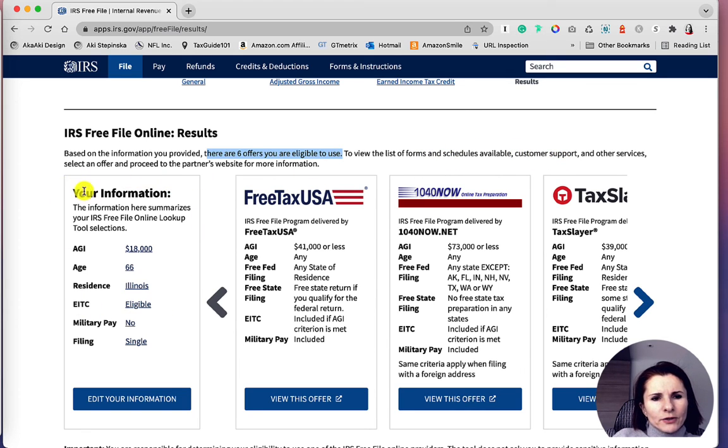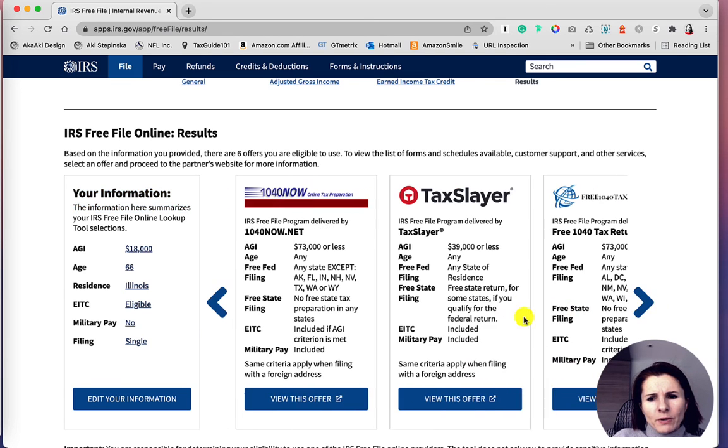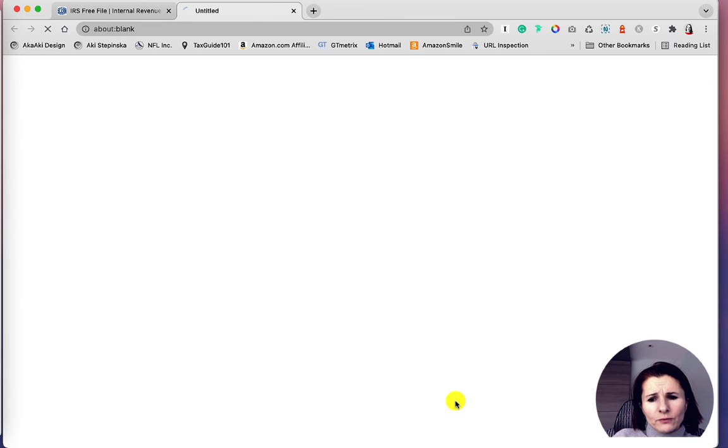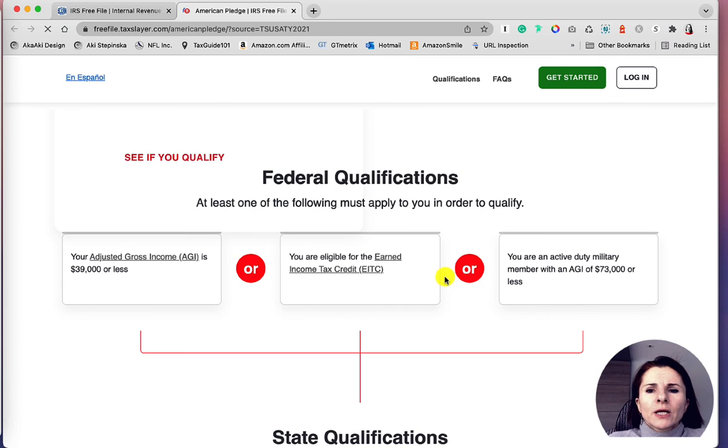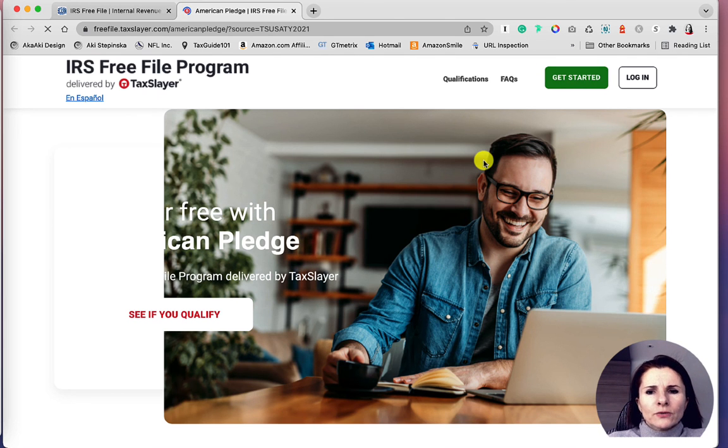Now on the left here, here's the information we provided. So if there's anything you need to change, you can click edit your information to filter out any other software. And once you do that, then basically you can click on view this offer to be taken to the software website. And from there on, you will have to create an account and start doing your tax return.